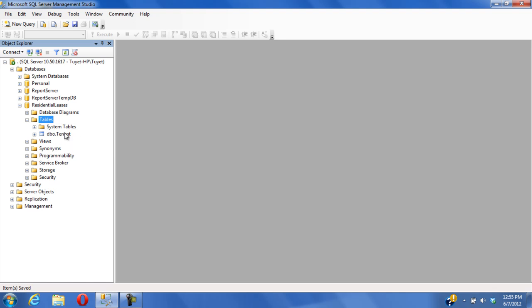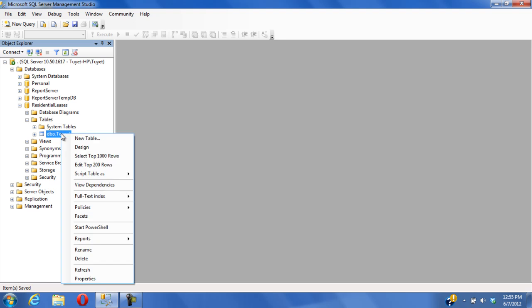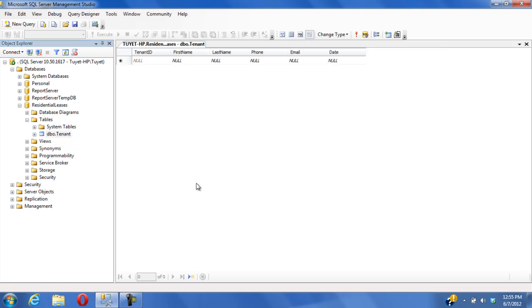Now let's check to see if this works. I'm going to right click and do edit top 200 rows. Now I'm going to leave tenant ID and date empty because it's supposed to generate it for us. Let's do Sharon Smith. Email. And I'm just going to click enter.